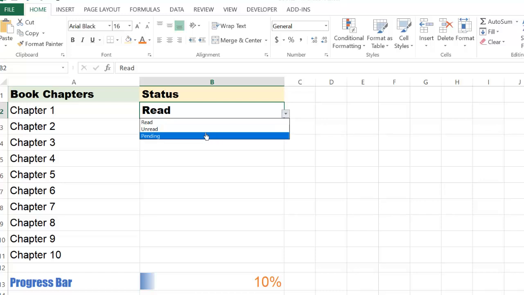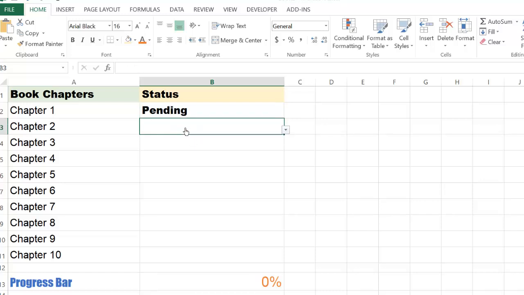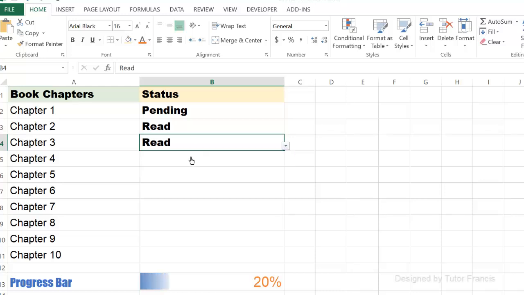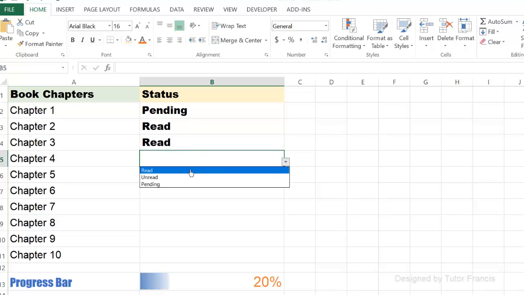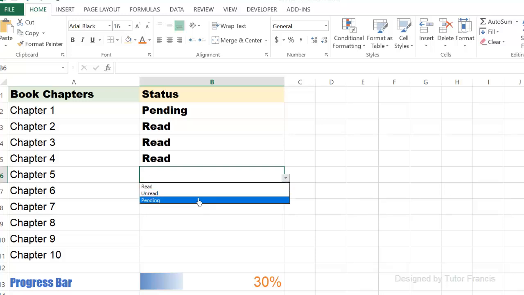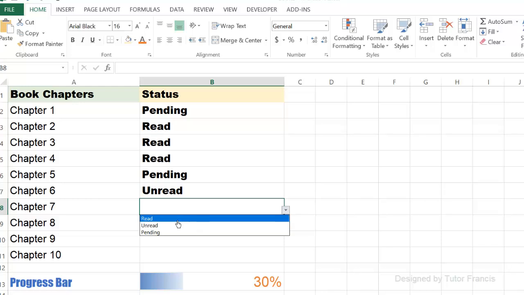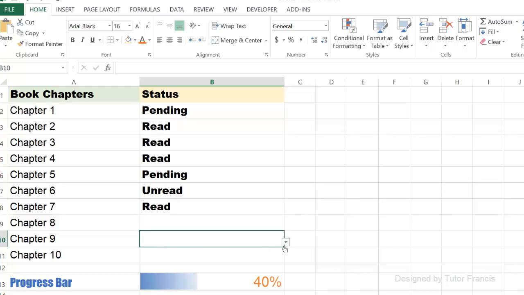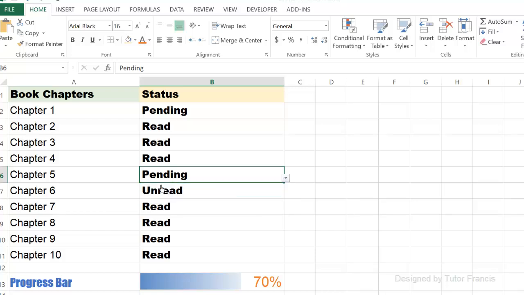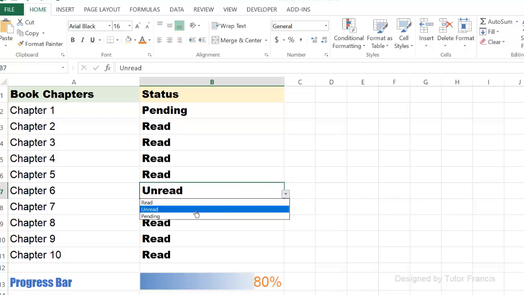So this will count and show the progress bar of the number of books read. This will track the number of books read, and you can see the progress bar tracking or showing the progress of the number of books read. So this is how you insert or how you add a progress bar in Microsoft Excel.